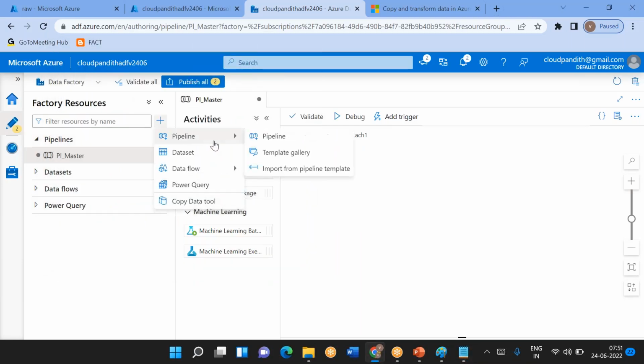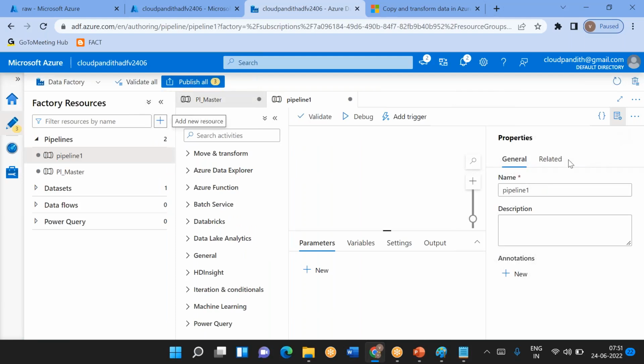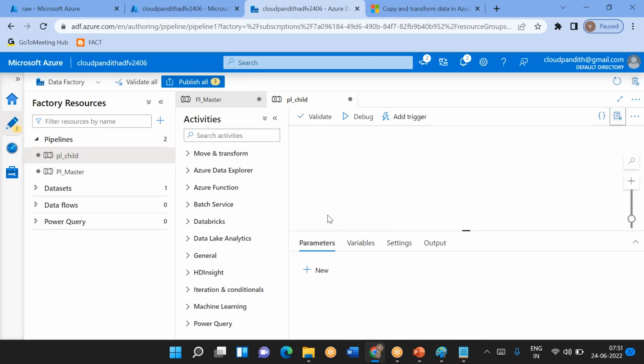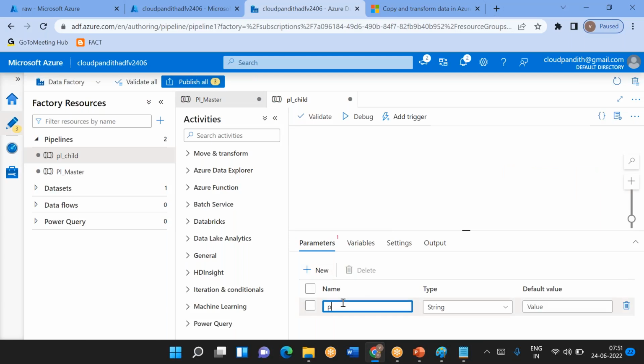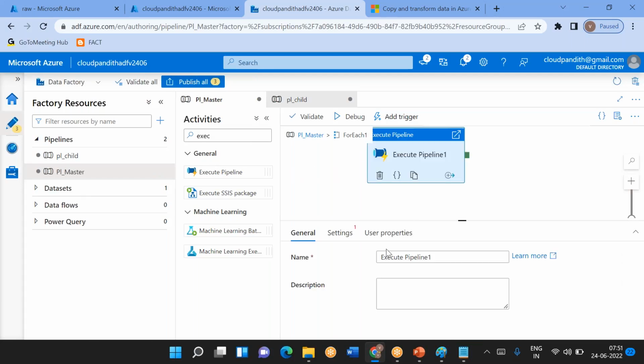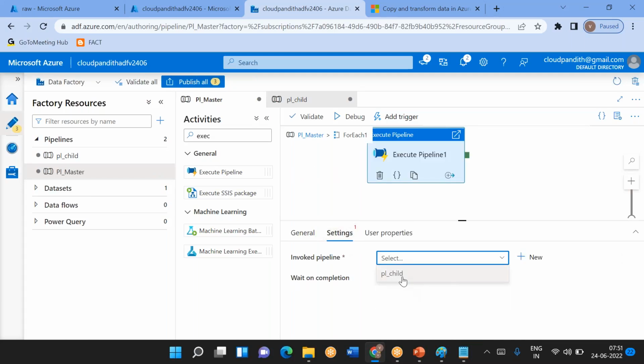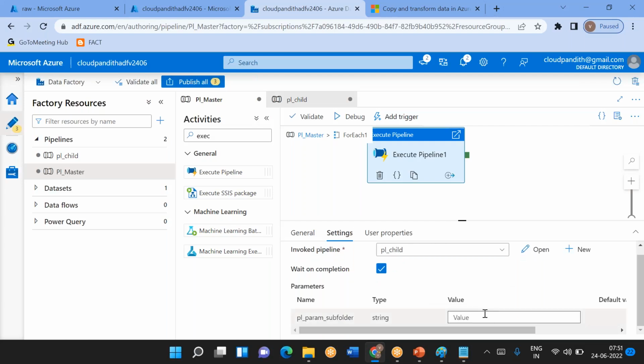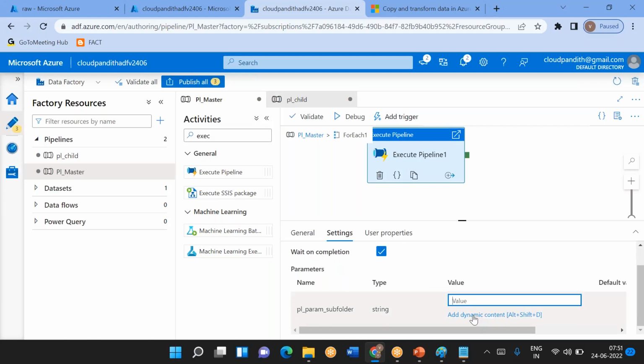Create a sub pipeline first and name it PL underscore child. In this PL underscore child, you create a pipeline parameter to receive the subfolder name, PL underscore param for subfolder. Whenever somebody calls this pipeline, they must pass the value for this parameter. Now come to the master pipeline. Inside for each, I'm using the sub pipeline settings. Select this child pipeline, and immediately it asks for the value. So how will you pass this value?